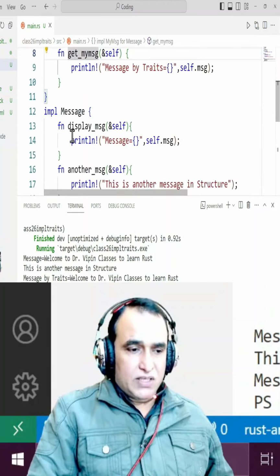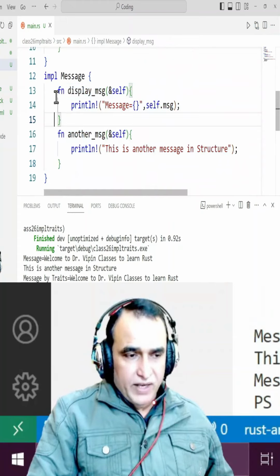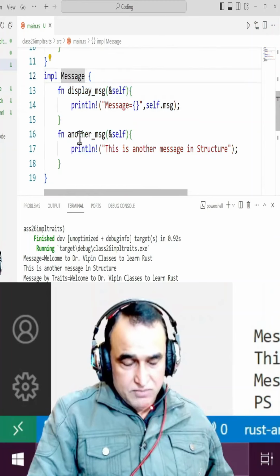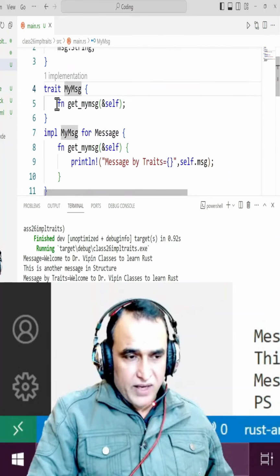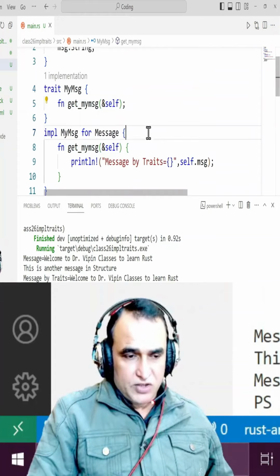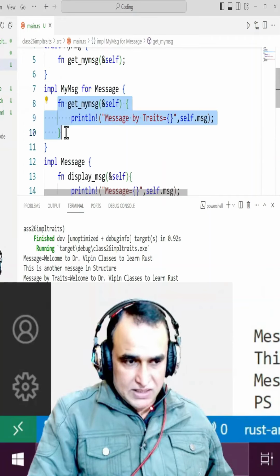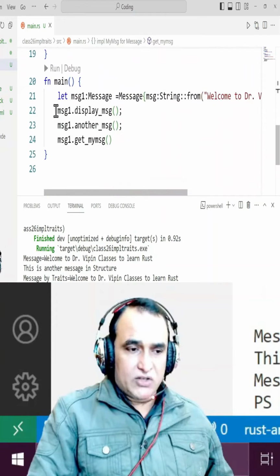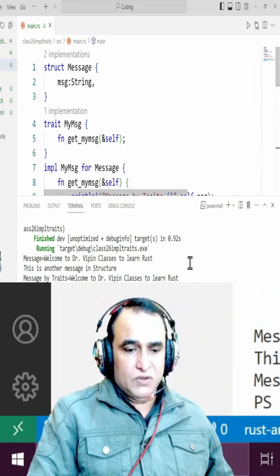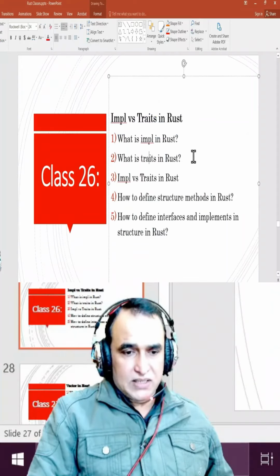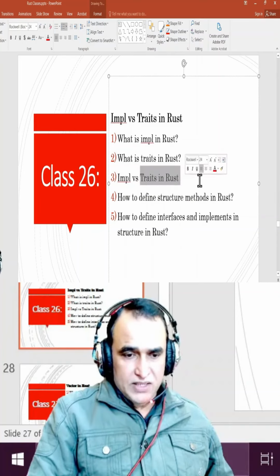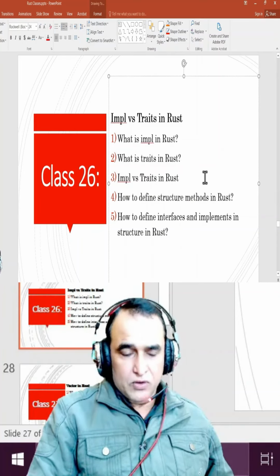But in the case of this impl, I can define methods only under this structure Message, but by using traits I define the method generally for any kind of structure, and I can attach it using the for keyword and override all these methods under it. So you see, with one structure I can access all kinds of methods. That is all about traits. Traits are like interfaces, and the difference between impl and traits is that by using impl we specify methods for a specific structure, but by using traits we define methods like an interface for all kinds of structures.